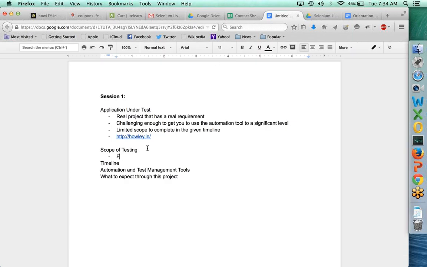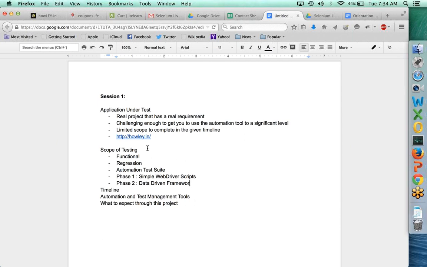So the scope of the testing team is primarily functional. Yes, we will also do regression testing. We will create an automation test suite. To what extent you could create it, as the initial phase one, I would say simple web driver scripts. As a phase two, you could create a data driven framework. As a phase three, you could create a keyword driven framework or a hybrid framework for this app. Fair enough, this is what we should do.